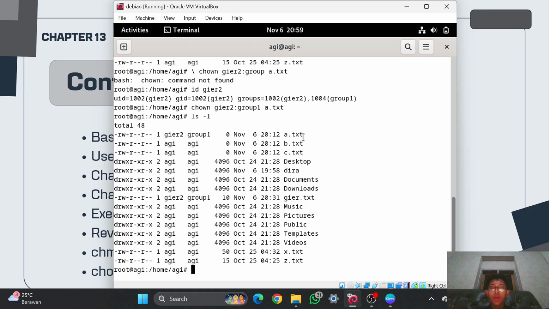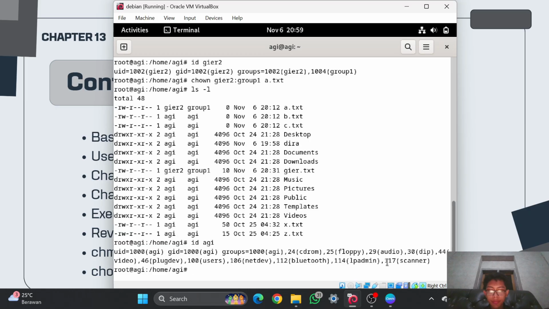a.txt. So if you want to modify or change the file inside of a.txt, you have to be in the user of gr2, because the ownership of this file is on the gr2 and also group 1, and because AGI user is not in the group 1, in here groups AGI, it is not in the group 1, so the AGI user cannot edit this file.